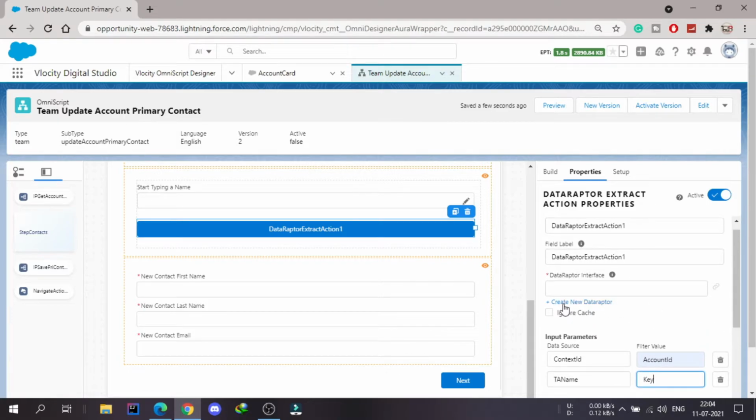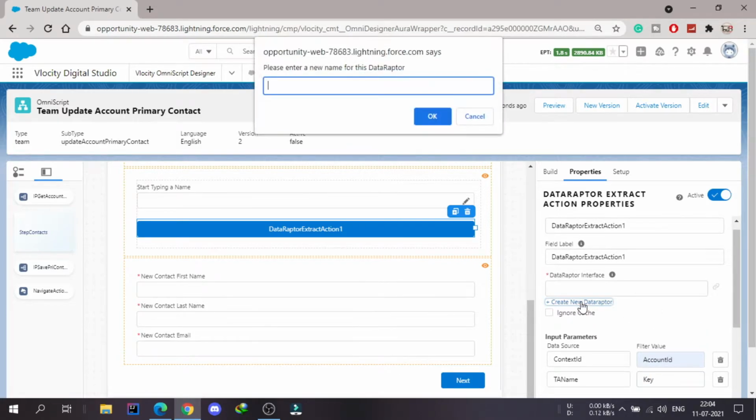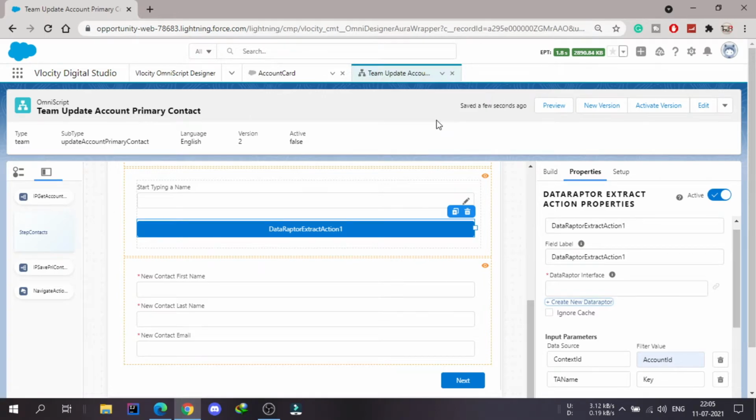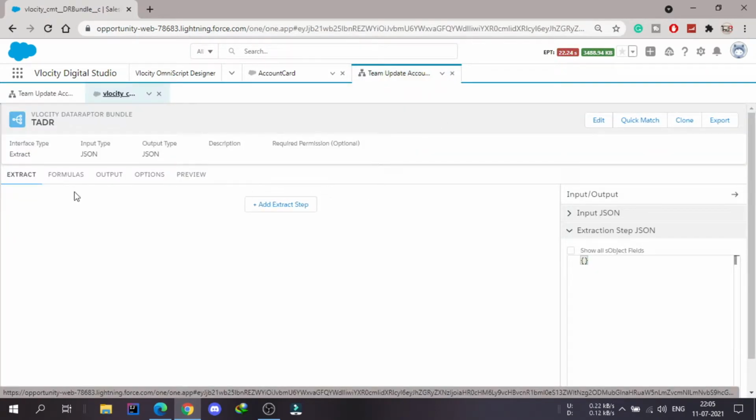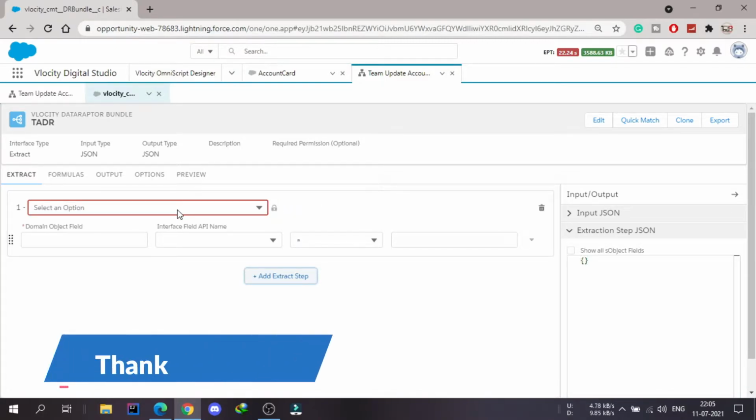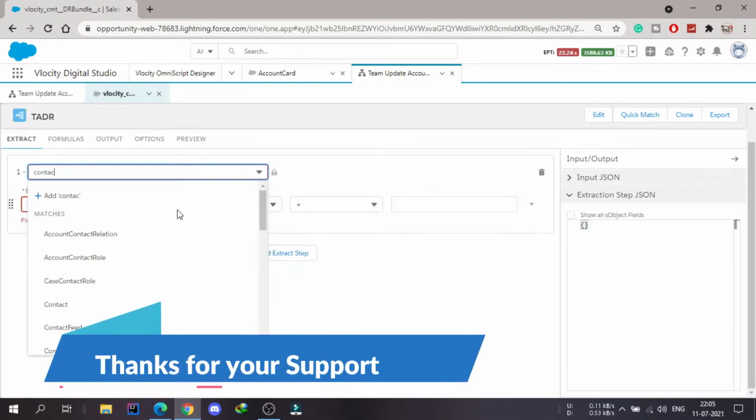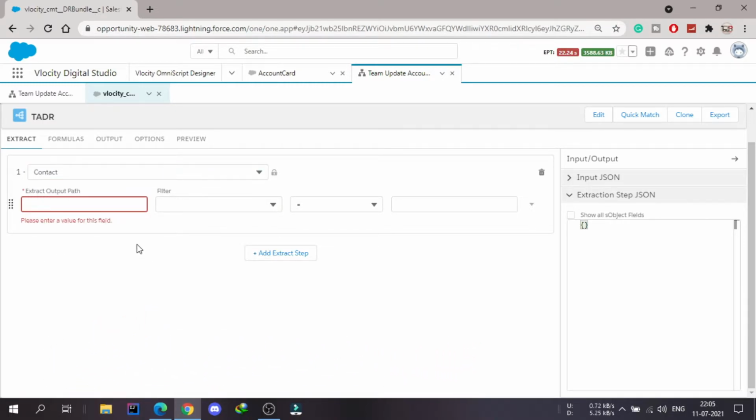So let's create that data raptor. I need to create a new one, so I will click on this and then I will name it as type ahead data raptor and press OK. So our data raptor is now created. We need to extract the data from the contact, so I will select the object as contact and the extract output path will be, let's check this.